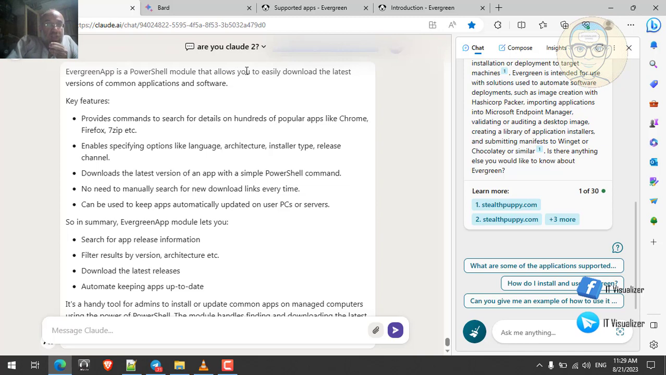Evergreen App is a PowerShell module that allows you to easily download the latest version of common applications and software. Key features: provides commands to search for details on hundreds of popular apps like Chrome, Firefox, 7-Zip, etc. Okay, enables specifying options like language, architecture, installer type, release channel. So through the Evergreen App, you can specify certain software to be downloaded. For example, you need to download software in English language, the 64-bit version, the MSI file installer type or exe file, and the channel, whether it is a beta version or a final release version.